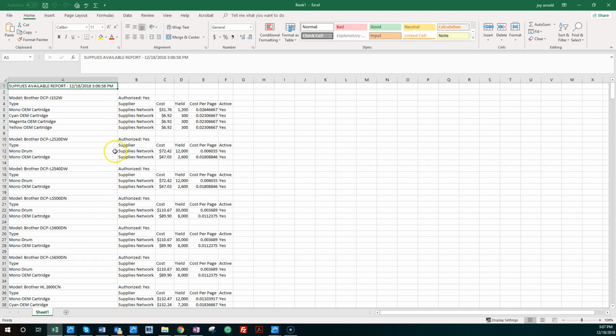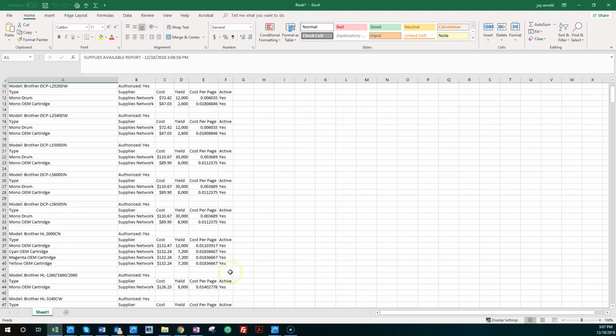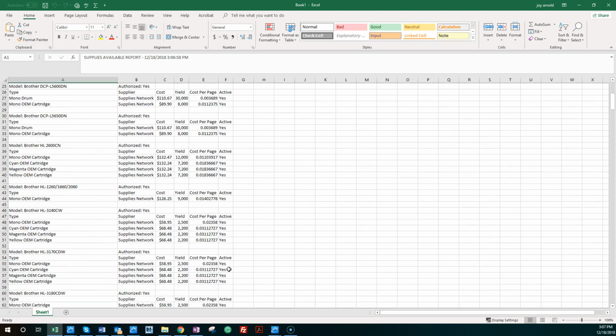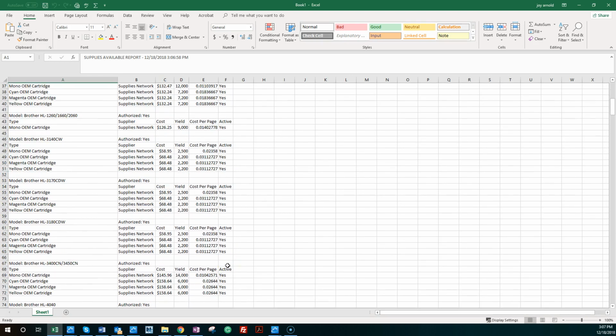Okay, so this shows you all of your Brother devices. It tells you it's authorized. Here's your supplies network, that's your supplier. Okay, it's going to give you the type and the drum if it's active. These are all active because we did not choose inactive. So this is going to give you all of the information for what you've run the report on.